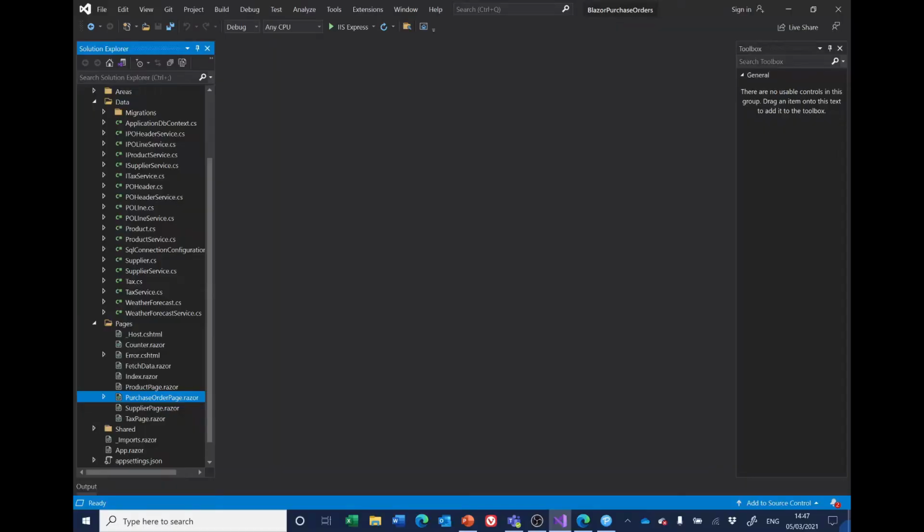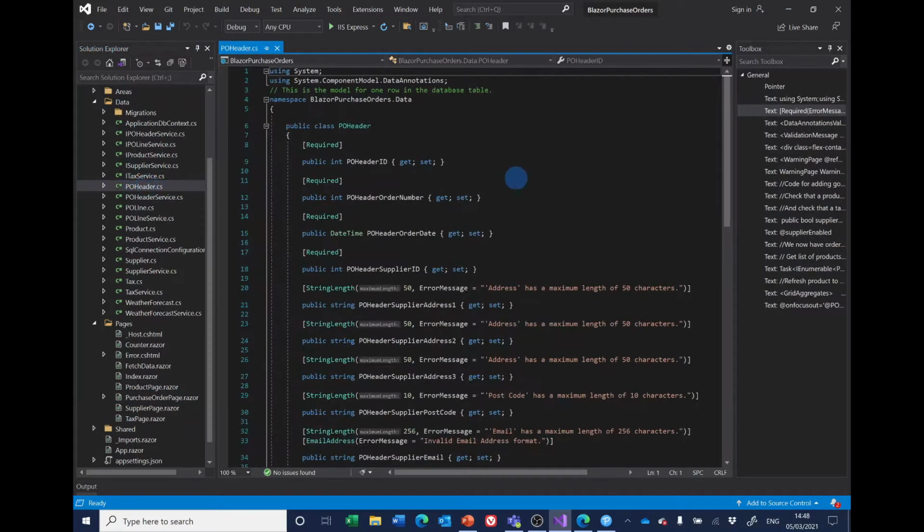We'll start with the data annotations. And as we've seen in previous videos, data annotations has three basic steps. If I look at the PO header, I've already made the code changes needed here, but the data annotations requires, first of all, that we put a requirement on the field names, such as string length and an error message that we want to be displayed. So that's the first thing.